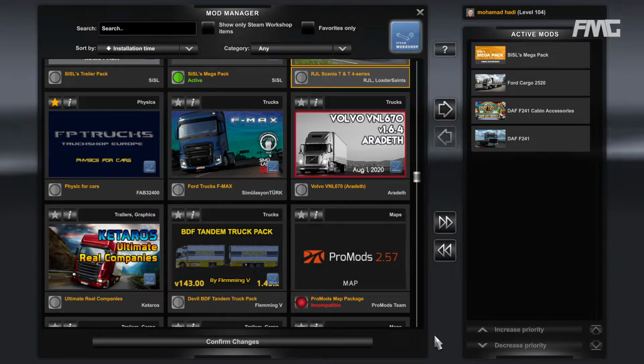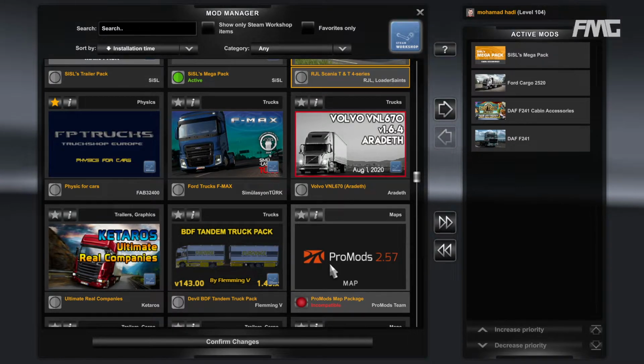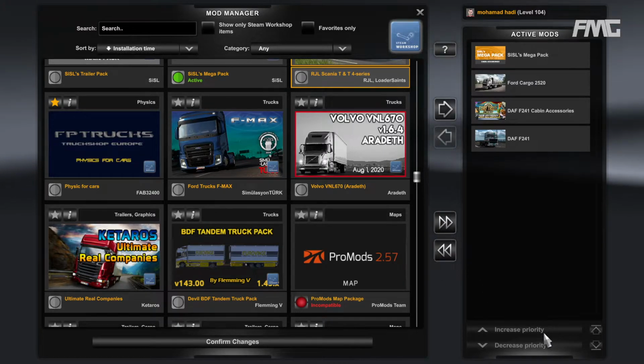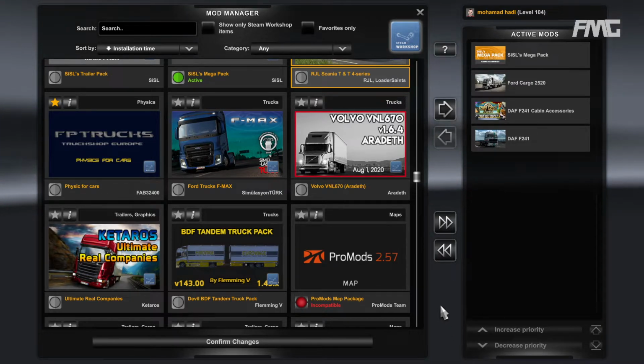Below that, you have increase priority and decrease priority. This is helpful if you have a specific mod load order that you need. Say, for example, you're running Pro Mods, and the load order requires that Pro Mods be one of the first mods that it loads to avoid crashes. You can use the increase priority and decrease priority buttons to move the mods around to get the proper load order for the mods that you want to use in the game.